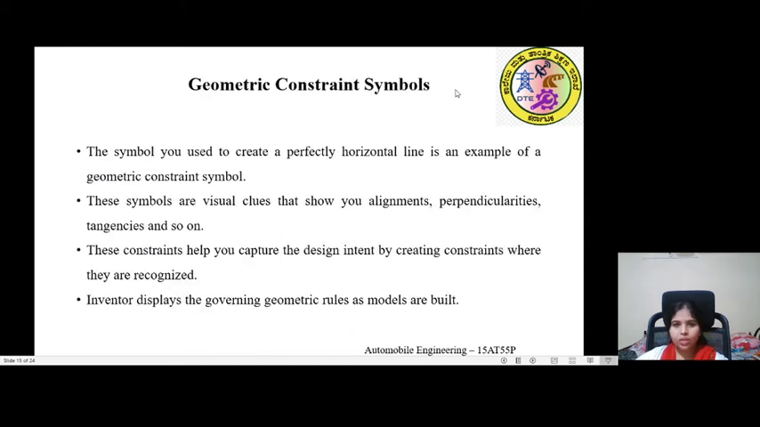Now, geometric constraint symbols. The symbol you use to create a perfectly horizontal line is an example of a geometric constraint symbol. These symbols are visual clues that show you alignments, perpendicularities, tangencies, and so on. These constraints help you capture the design intent by creating constraints where they are recognized. Inventor displays the governing geometric rules as models are built.